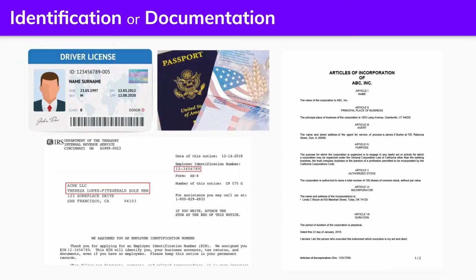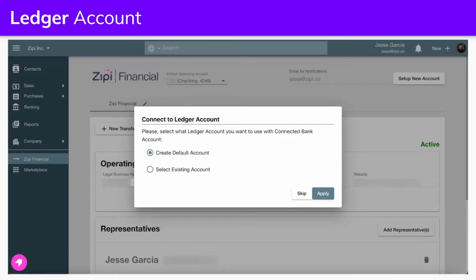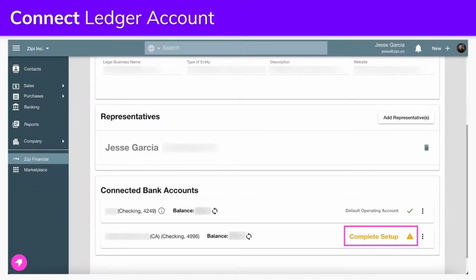If you are required to submit additional information, here are a few examples of the documentation you may need to provide. The IRS SS4 and Articles of Incorporation are for legal entities. Next, choose Create Default Account to create a default general ledger account for this bank unless you've already created a ledger account. Then you can select an existing account. Your Zippy Financial account will not be active until you select Create Default Account or select Existing Account.